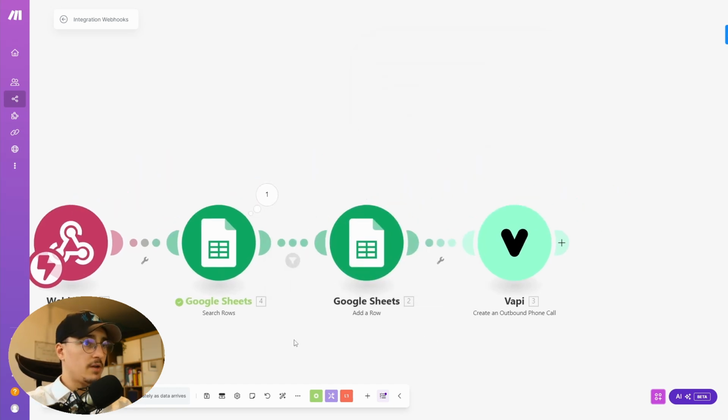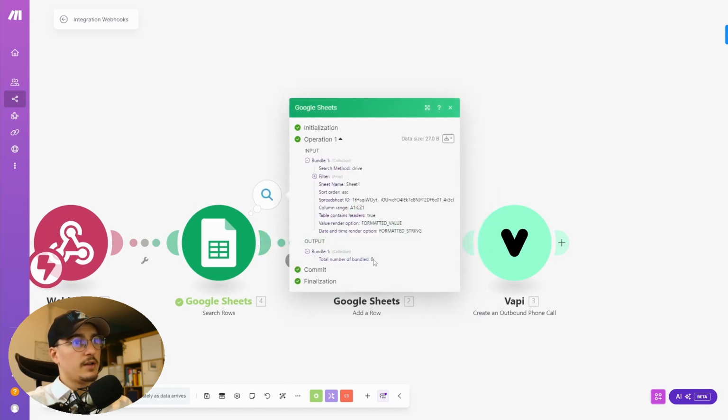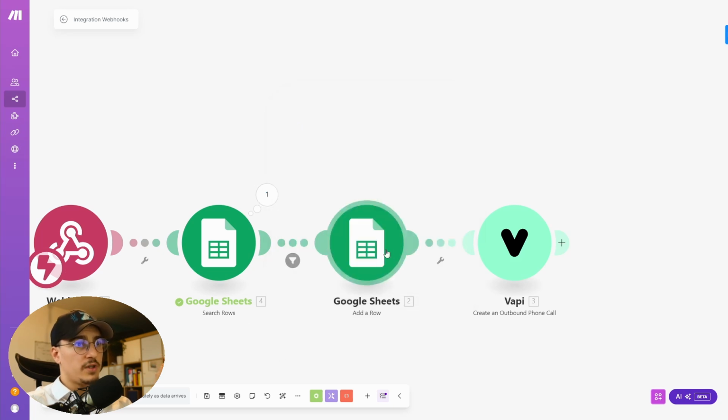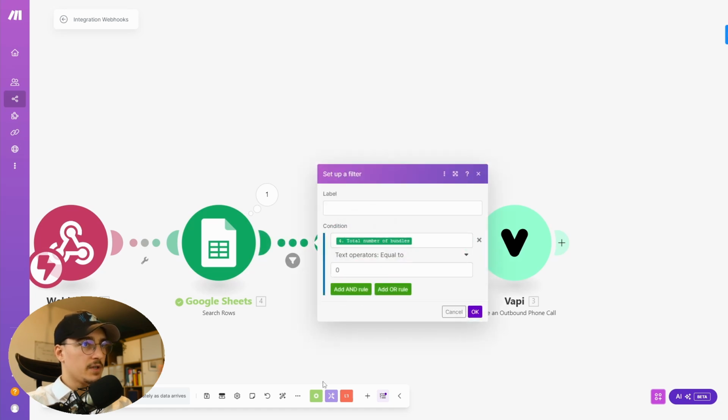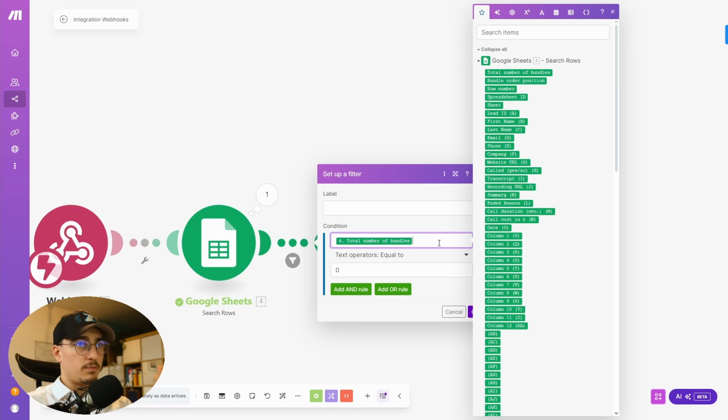And in order to make sure that all the email addresses that have been entered already, so if this is not 0, that they do not proceed to the next step, we can add a filter between those two modules by clicking on these 3 dots here. And the filter is total number of bundles. So this is the result from this module equal to 0.